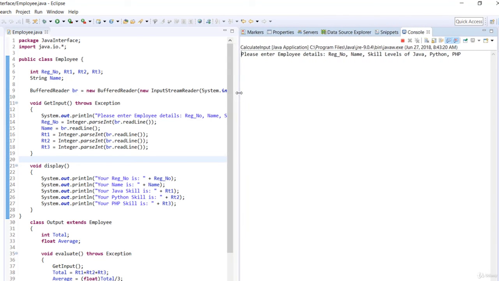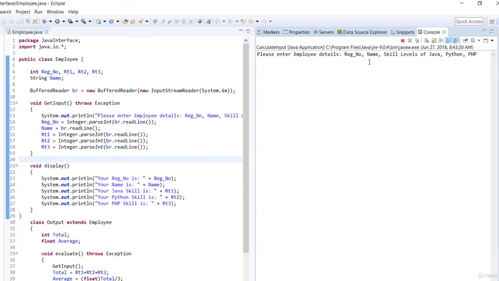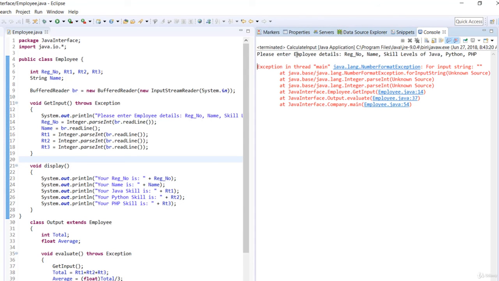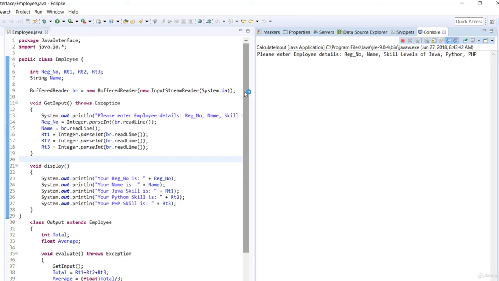So let's drag this closer. Say please enter employee details, starting with the reg number, the name, and the percentage. So wow, I clicked enter without writing anything. So go ahead and put the reg number to be 101, enter. So the name is AGK, and the skill level of Java is 78, and for Python is 90, and for PHP is 80, and the overall rating, your overall rating is 248.